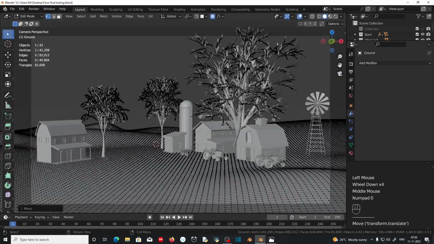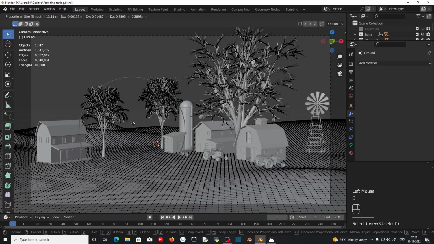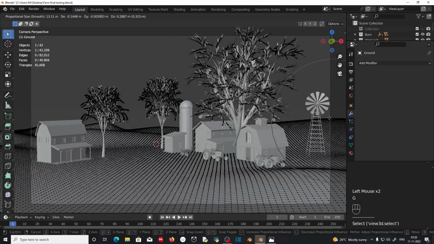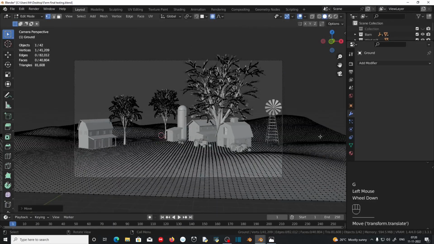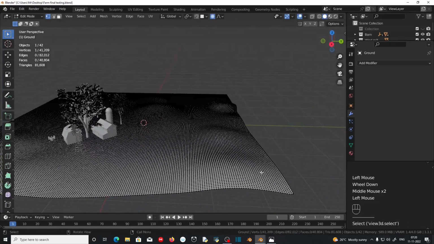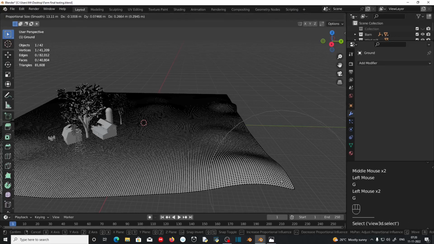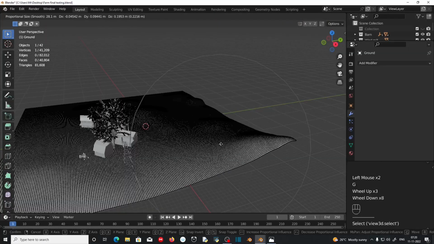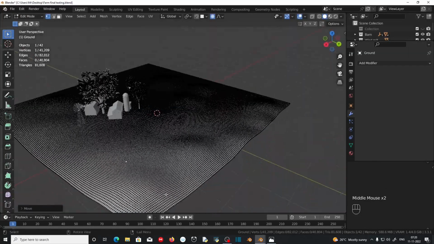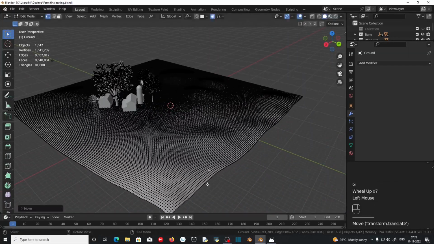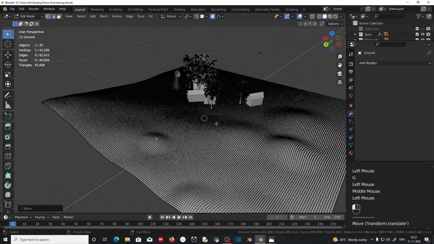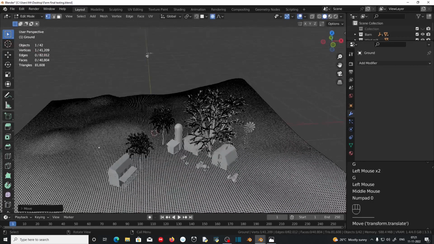Go to camera view. We can see we got nice hills here and there. G to move, place it there. Then select this one, G to move, place it like this so that we can make some river here. This one, G to move. And go to camera view using number 0.